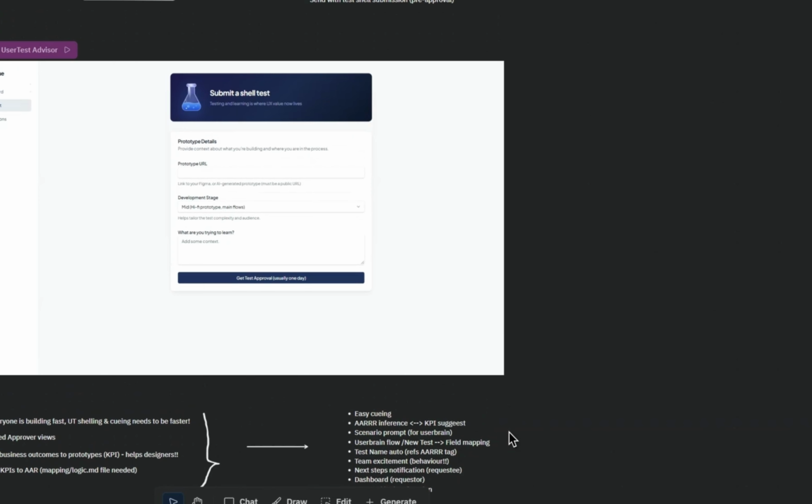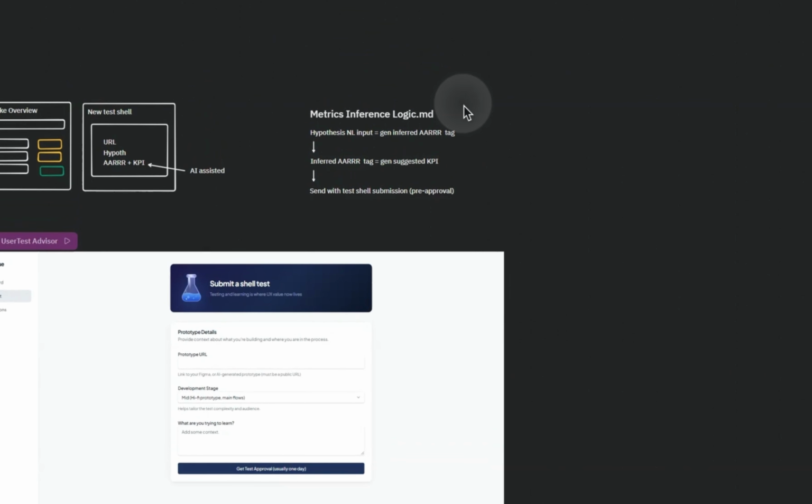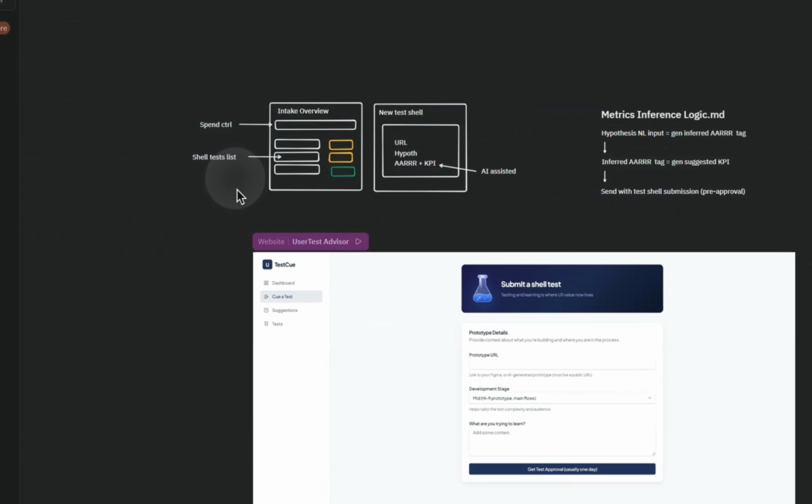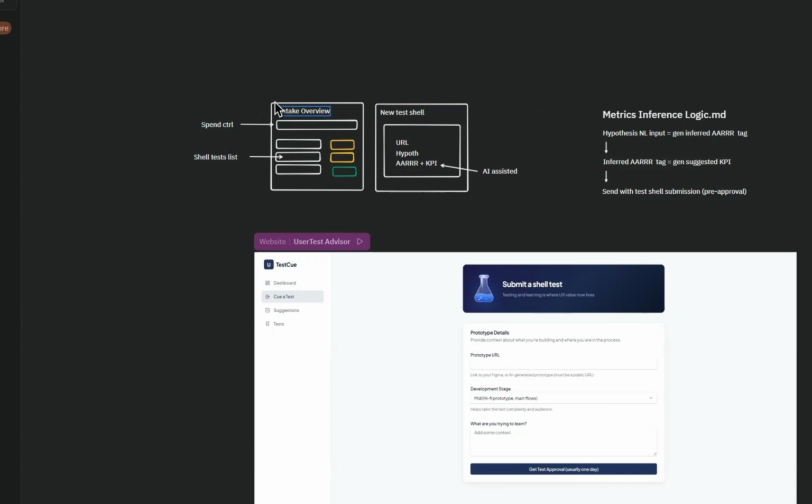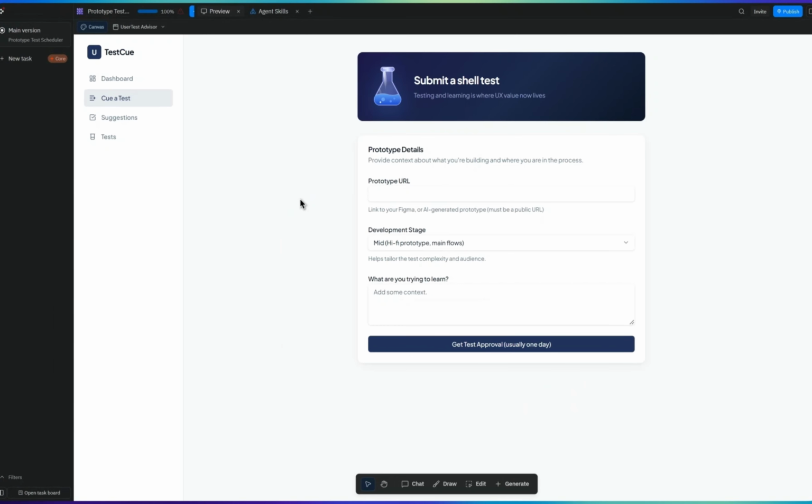Here we're looking at the canvas view in Replete, which is the tool I used, some of the logic MD, some actual wireframes about some design thinking about what this app should be, and then we'll jump in and see it in action. Essentially, it's for teams to queue up shell or candidate user testing sessions that are tied to business metrics that are AI assisted. And let's take a look at it now.